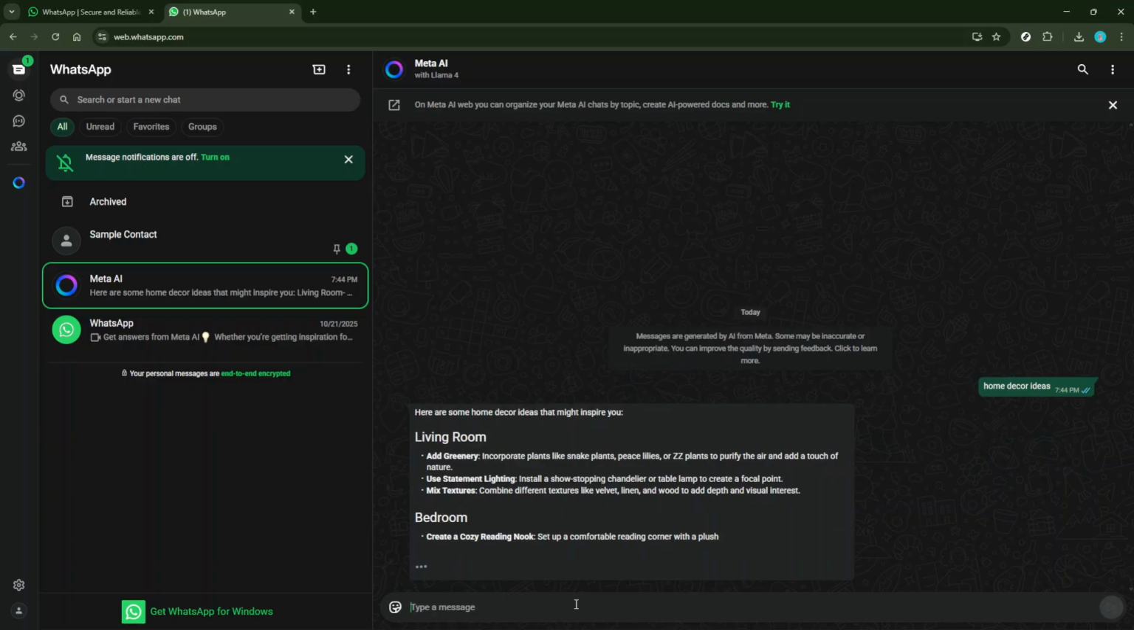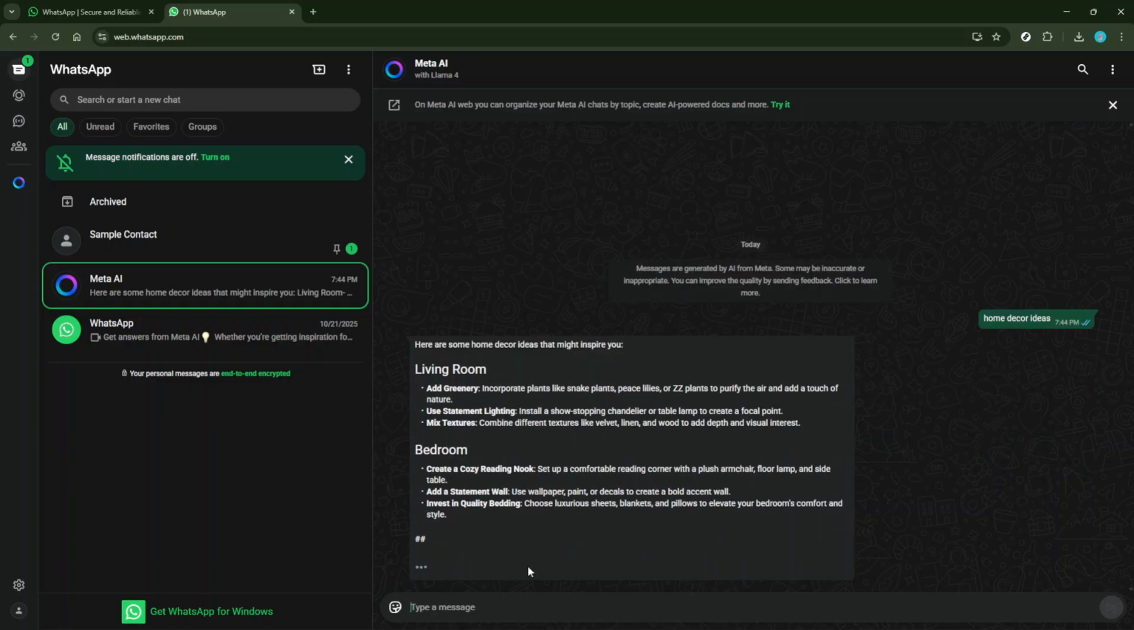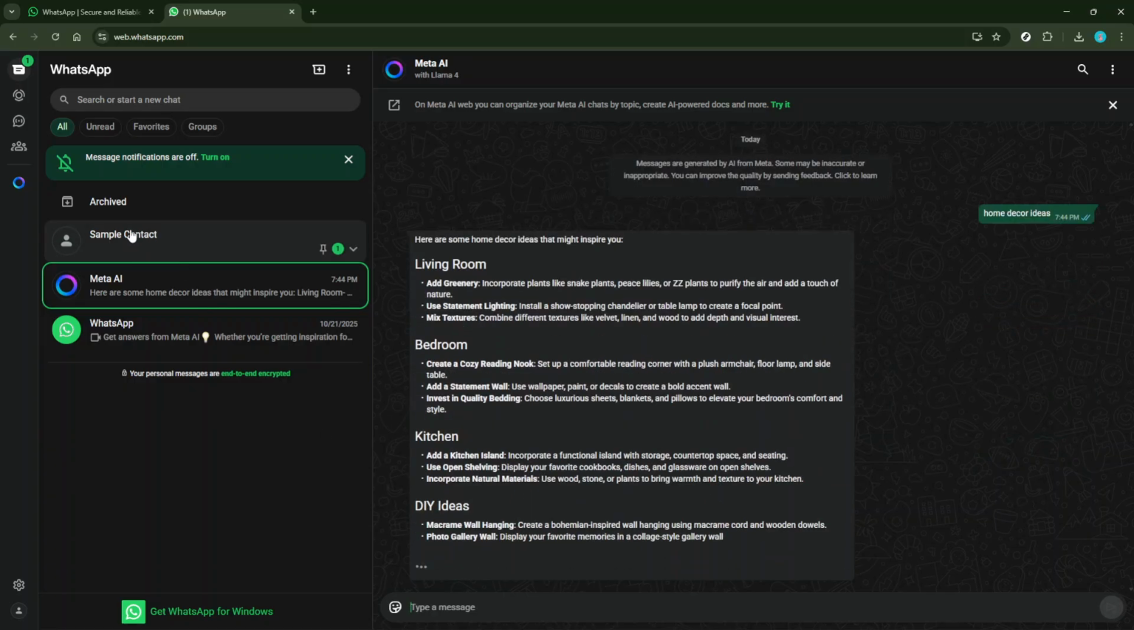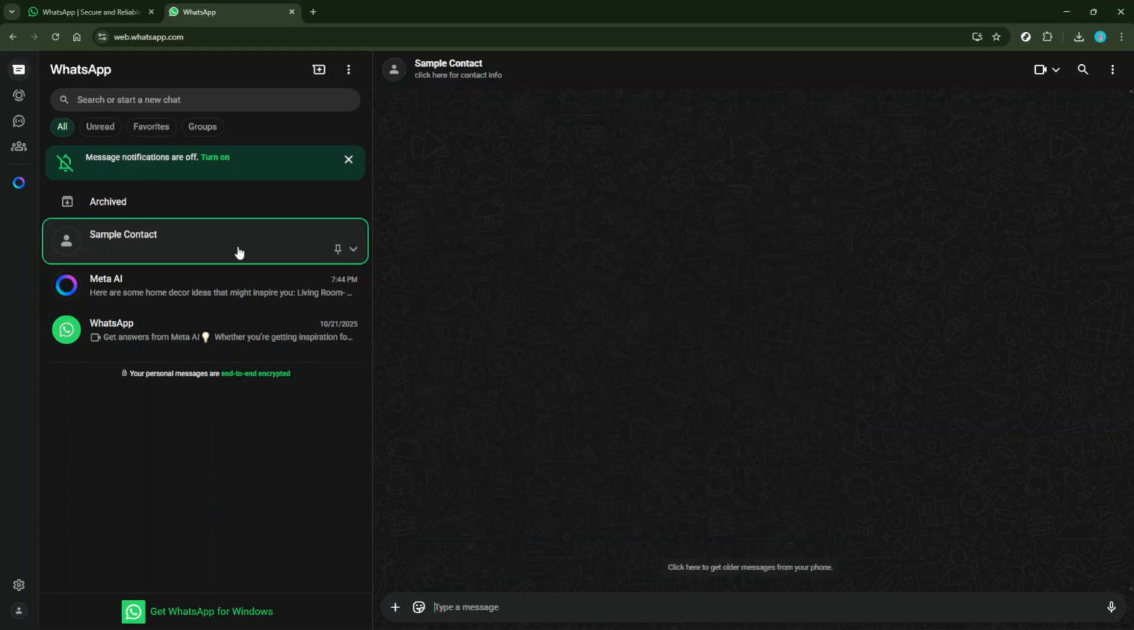Lastly, if you're in a group chat and find that you want to use Meta AI there, all you need to do is type @MetaAI followed by your prompt. For instance, if you want to get AI's take on the weather or need quick facts during a discussion, simply tagging Meta AI ensures that you're getting smart responses right in the flow of your group conversation.